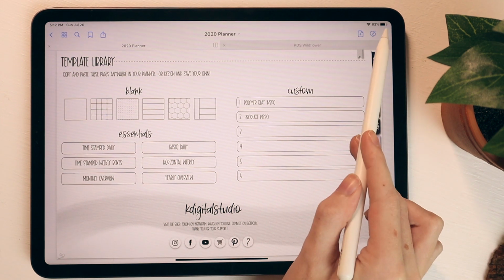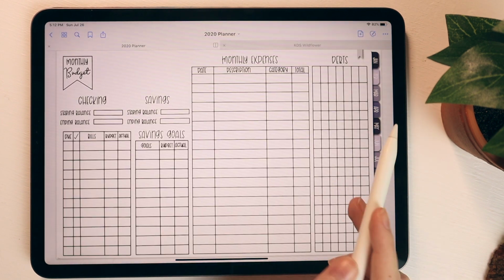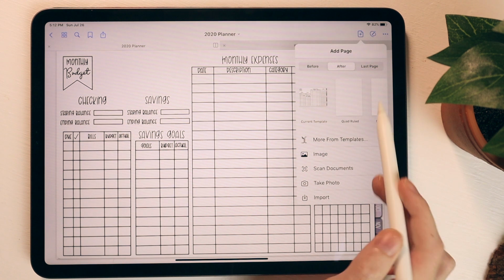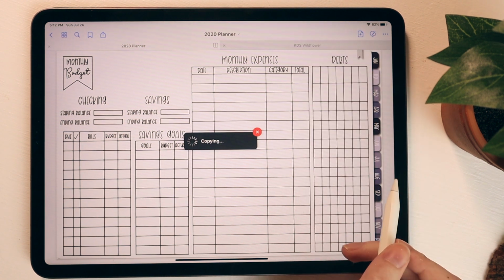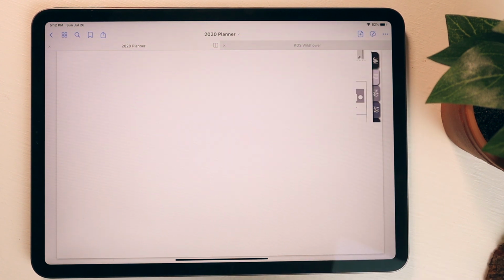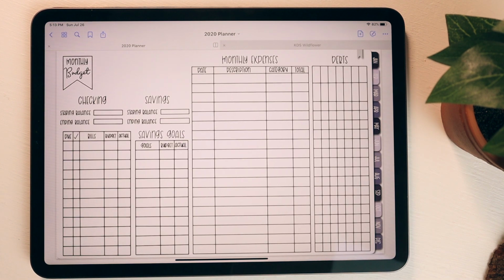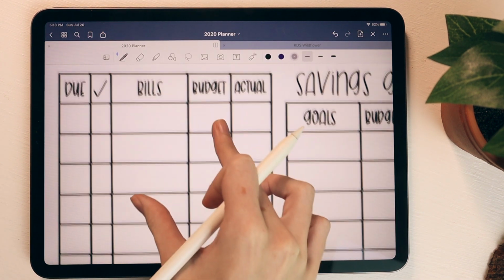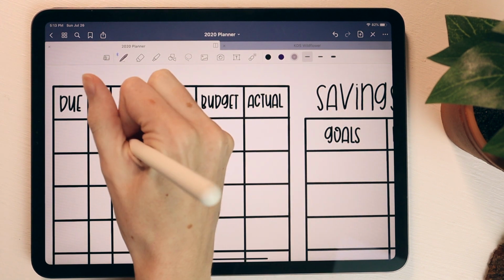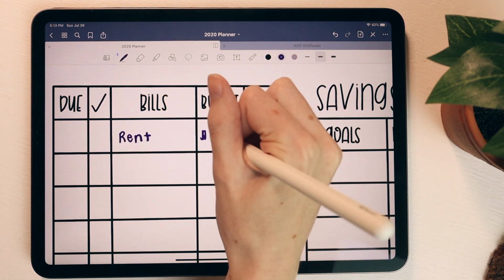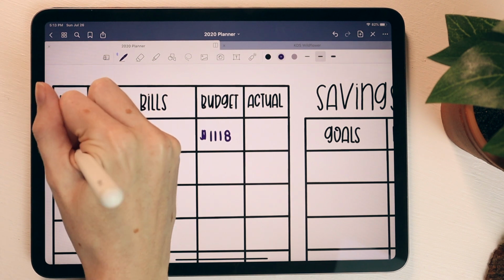Alright, so the last thing I want to do for this month is to set up my finances for tracking and whatnot. So I'm just going to copy a template I made for myself and paste it in front of my monthly page for August. That way I can just quickly swipe to it whenever I need to refer to it. I'll just start out by writing my reoccurring bills and stuff for the month, as well as a few budget estimates.